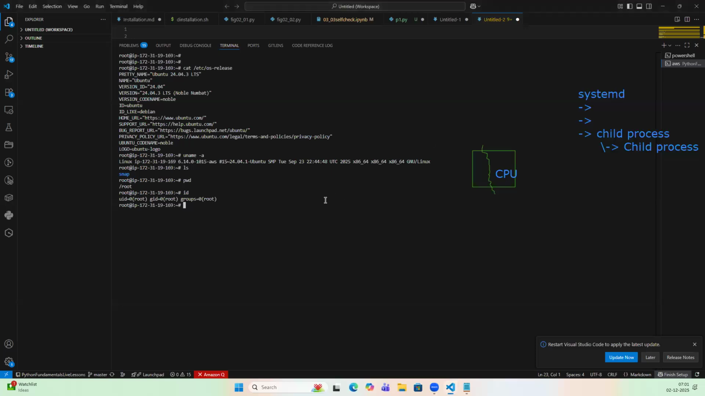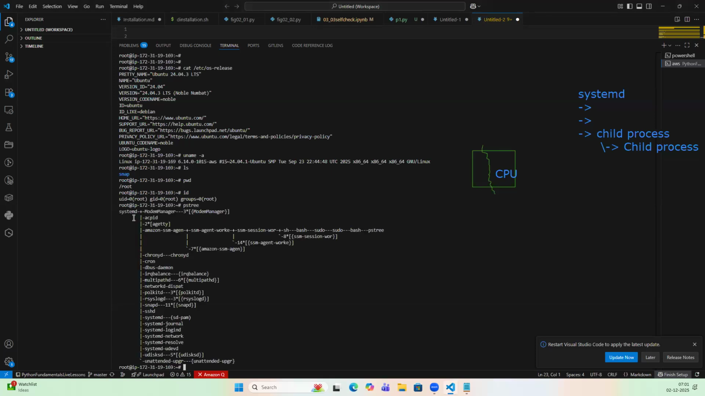To see the structure of the processes, sometimes I execute this command called pstree. It shows the structure of the processes. For example, systemd is the main process, the first process, and it is creating multiple child processes here, like ModemManager, acpid, amazon-ssm-agent, cron, crond, dbus, etc. If you look at this, this is the process structure.